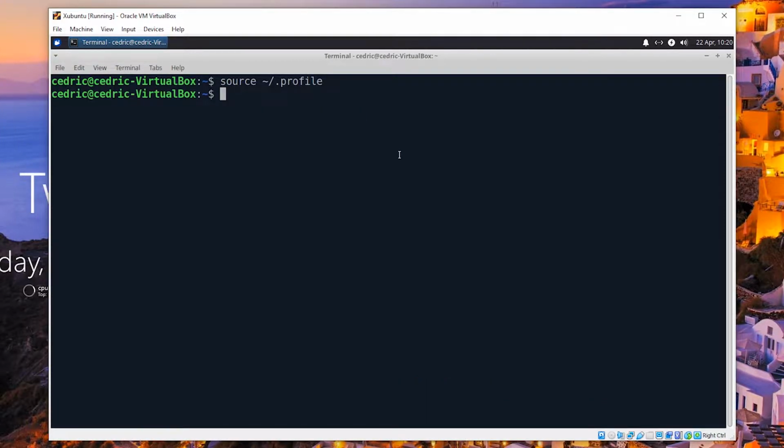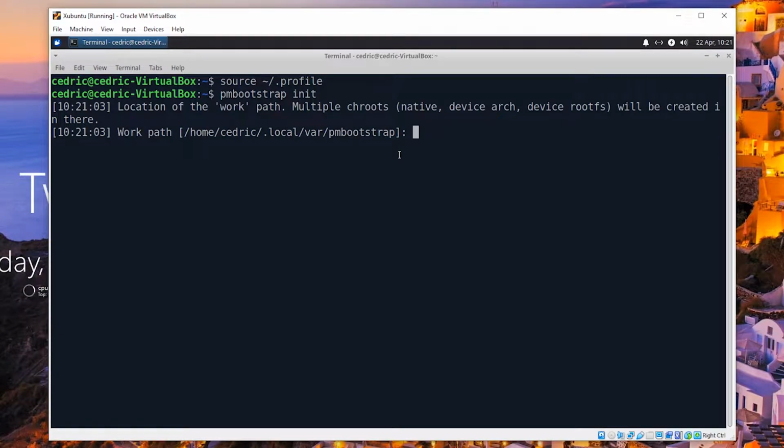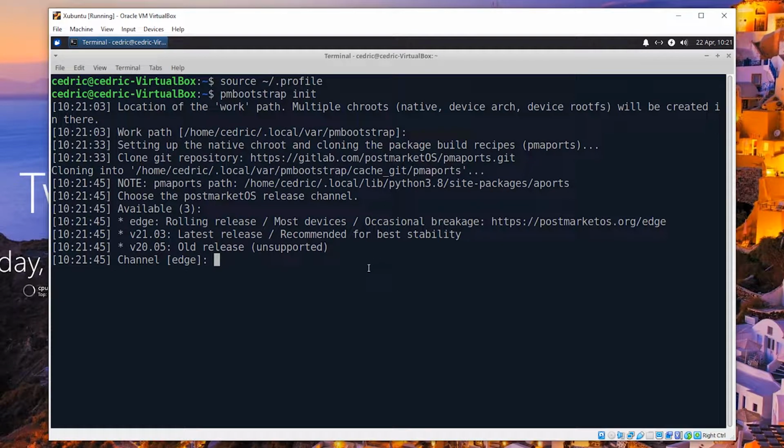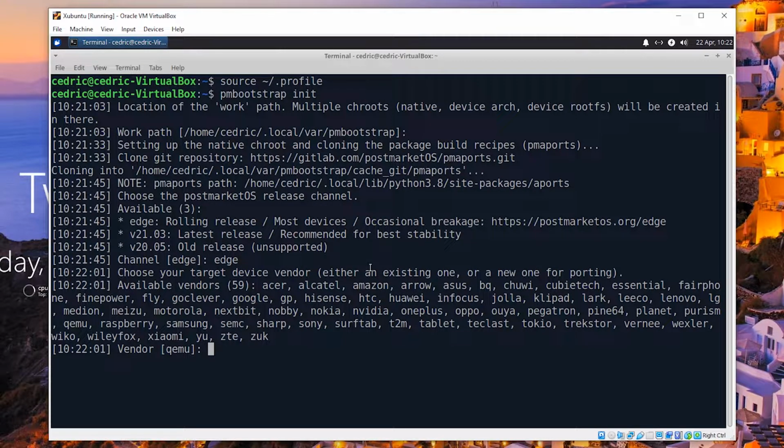When the process finishes, type in source ~/.profile to reload the configuration, and then type in pmbootstrap init. Now we're going to configure our postmarketOS. First, hit enter to confirm the work path. When prompted, we will choose the latest Edge release. As you can see, it's already pre-selected in the brackets, so we can just hit enter to select it.